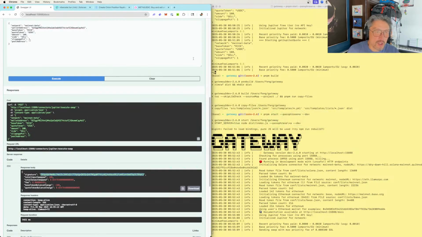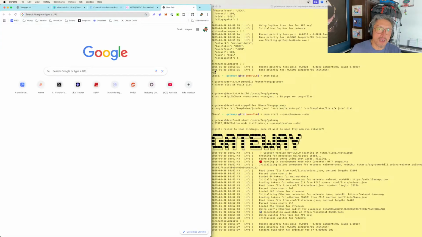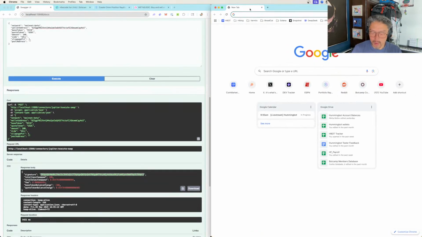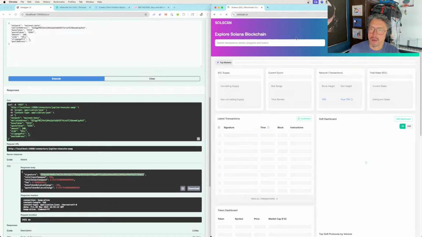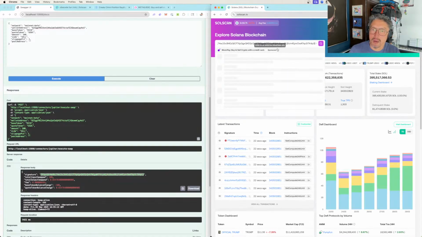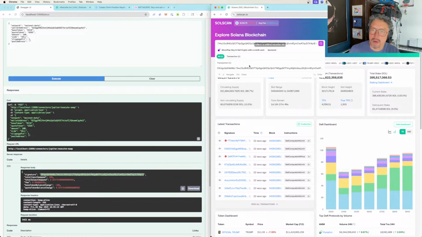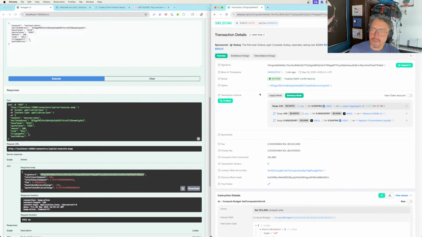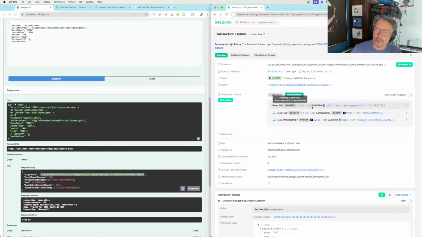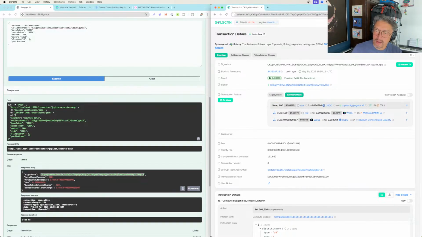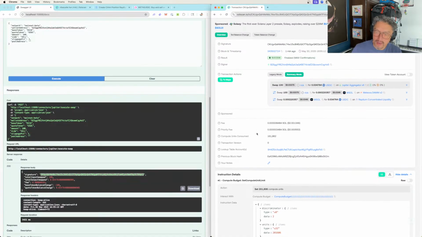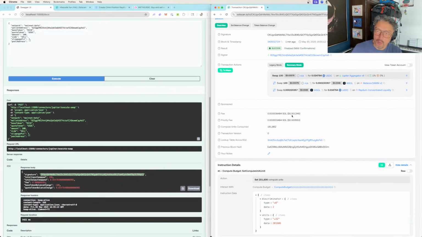So we can also look up the signature in Solscan and get more details about it. Let's take a look. Okay, yep. So we did swap 100 RIC for USDC like this, and we paid a very small amount of gas for it, and so that worked.